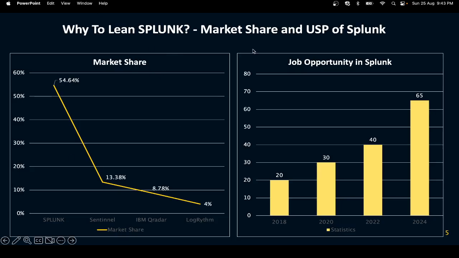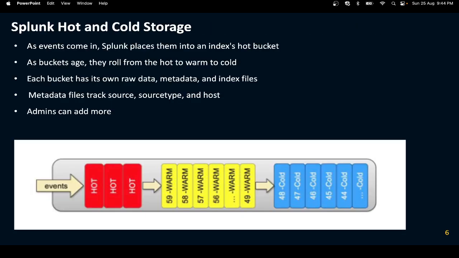Why learn Splunk? Market share. If you see the market share, there is a huge increase for the Splunk tool itself compared to other SIEM solutions like Sentinel, IBM QRadar, and LogRhythm. The job opportunities have also increased a lot from 2018 till 2024, from 20% to 65%.